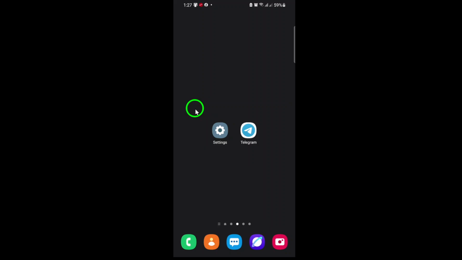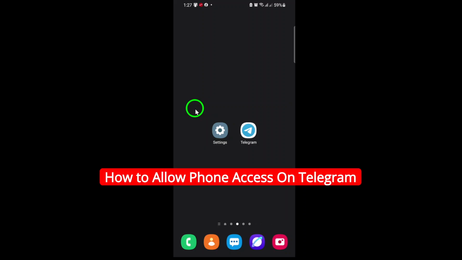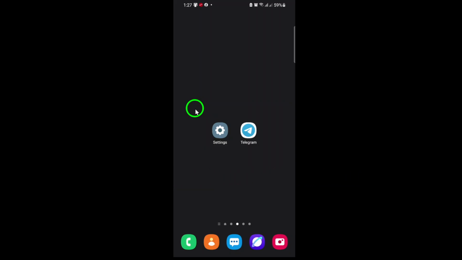Welcome. If you're looking to allow phone access for Telegram on your device, you're in the right place. Giving Telegram the right permissions ensures you can make calls, receive verification codes, and enjoy a seamless messaging experience. Let's walk through the updated steps together.